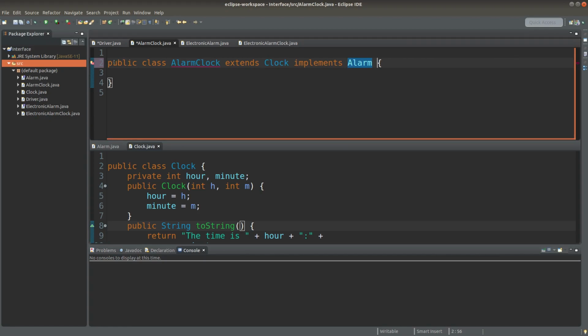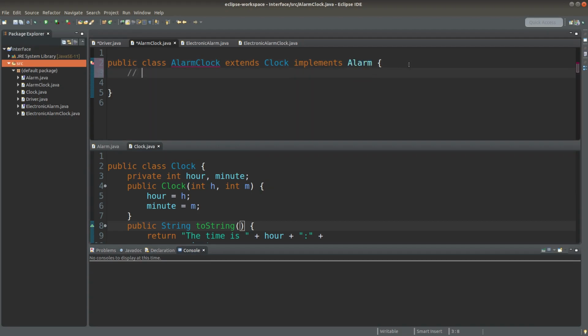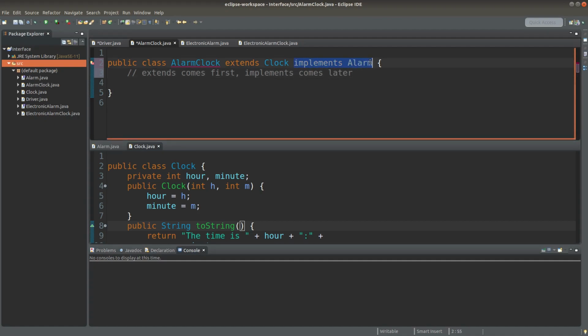When we have this kind of declaration, we have to notice an important rule for this kind of interface usage. The extends keyword should come first, and then the implements keyword should come later. So we cannot exchange their positions. We have to follow the extends and implements order.